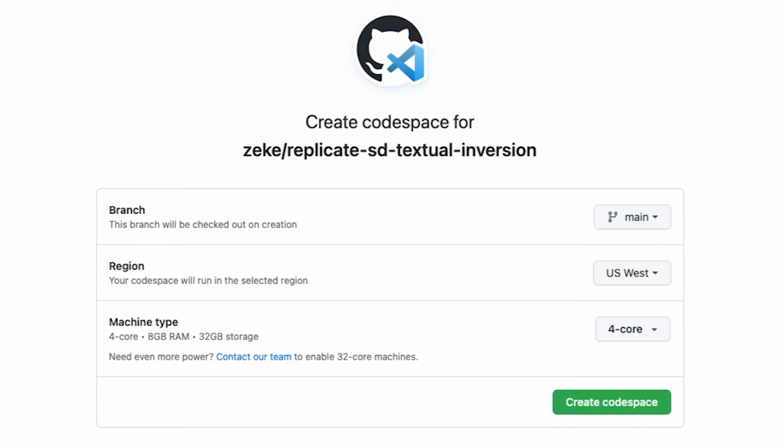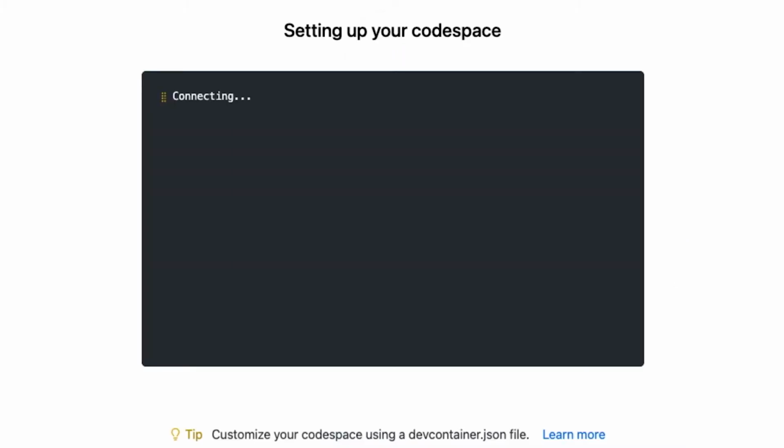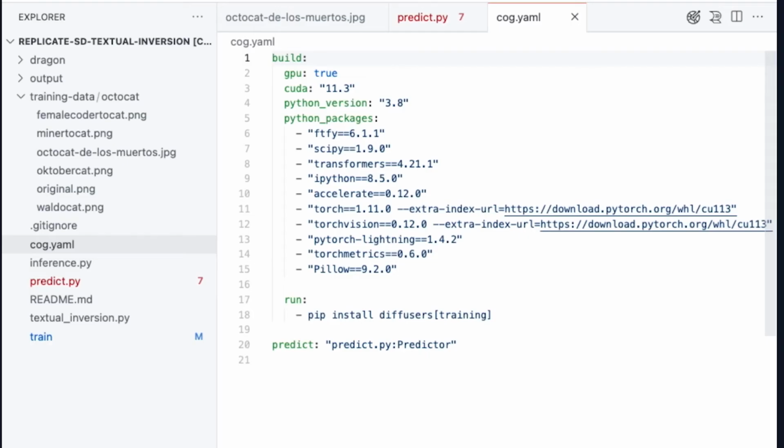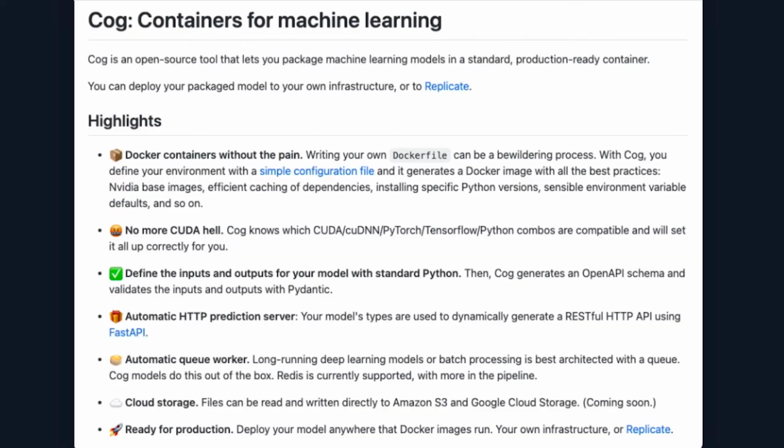When you come to this screen, you'll notice there's a new option here to select a GPU as your machine type. When you create the codespace for the first time, it takes a little bit of time to prepare and boot. Once your codespace is ready, you've got a fully functional coding environment right in your browser. You've got your code editor, you've got your files, you've got a terminal, everything you need to start working on a new project.